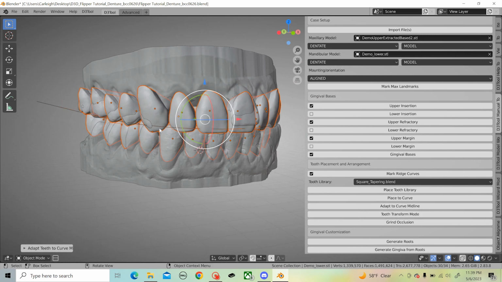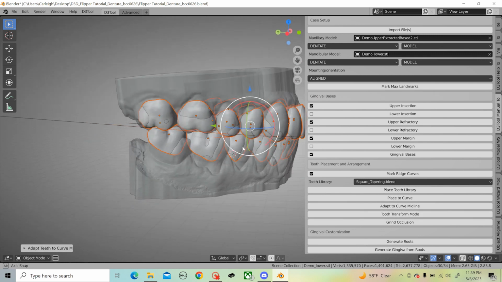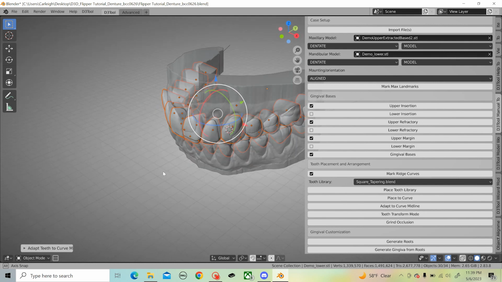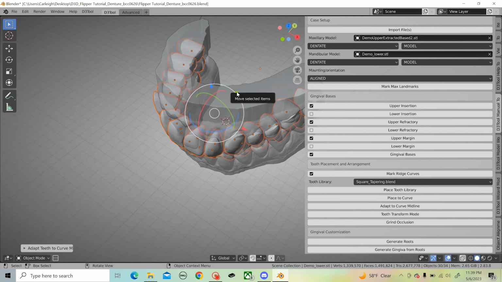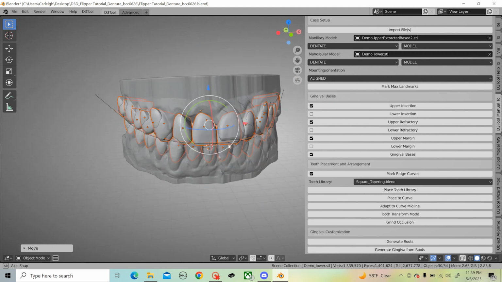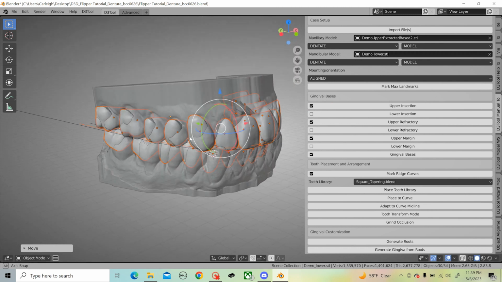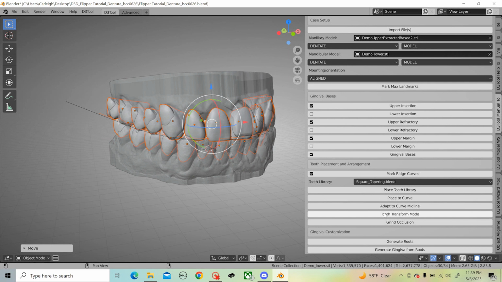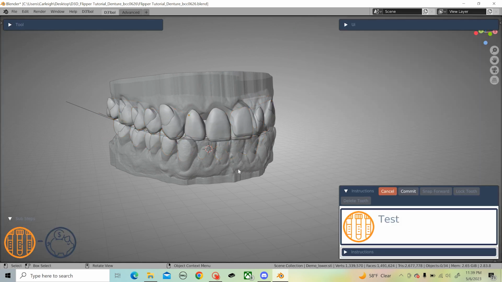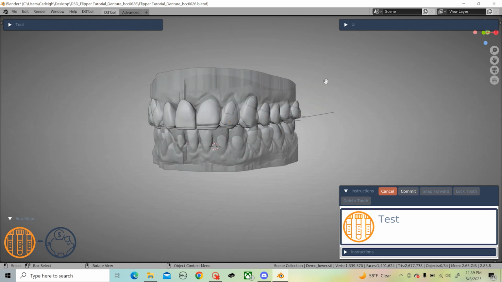So now I want to really finesse those two teeth into place. They are not perfectly lined up, and at this point I could move the arch a little bit if I wanted to, but I'm primarily focused on these two teeth. So I'm just going to jump into tooth transform mode and get rid of a lot of these extra teeth that I do not need.